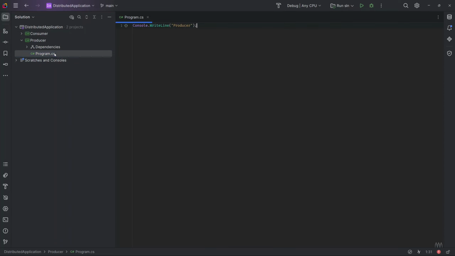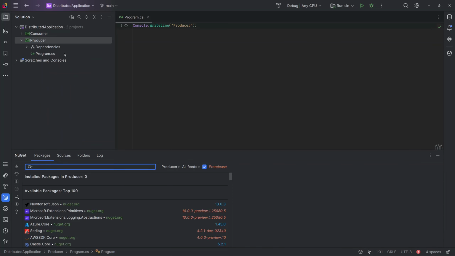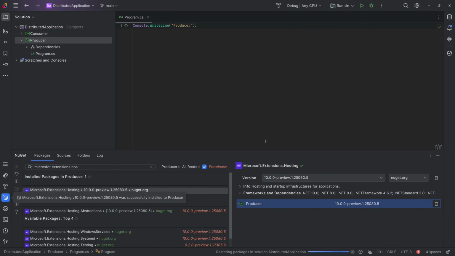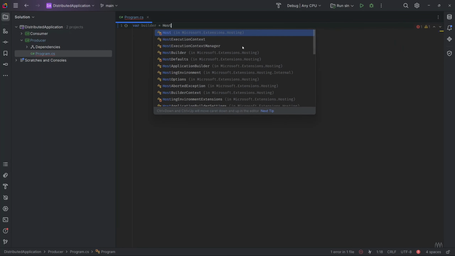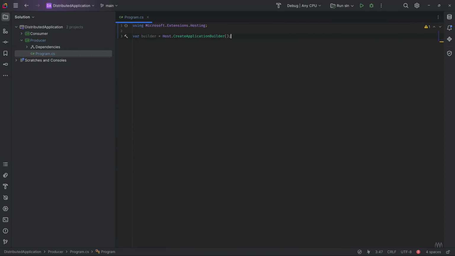I'm starting from two blank console applications. The first thing to do is set up our producer. For that, I'm going to add a package, Microsoft Extensions Hosting. It allows us to use a generic host. I'm going to use the preview version, but you can use whatever you want. Now I can say var builder equals Host.CreateApplicationBuilder.